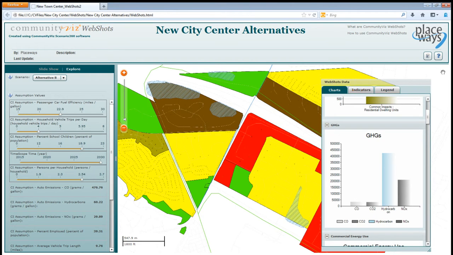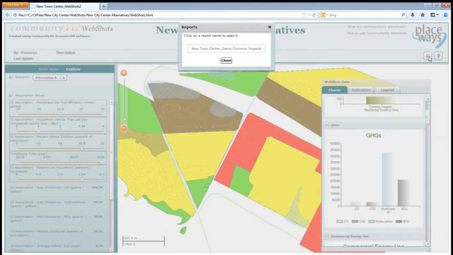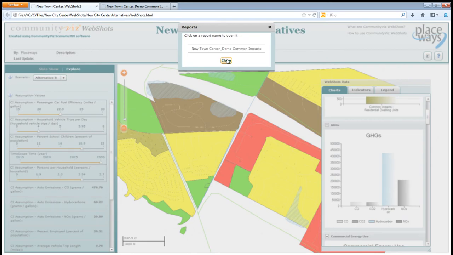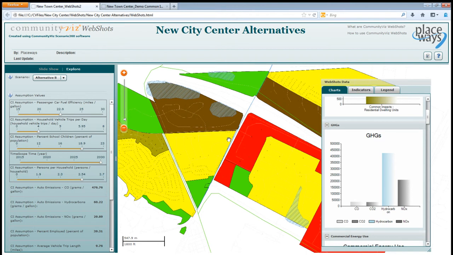Also available in WebShots is a help system and links to any reports I may have created in CommunityViz. These open up in HTML and are stored with the WebShots publication. So that's a little bit about the WebShots Viewer. Now let's look at how I set this up from the CommunityViz desktop.